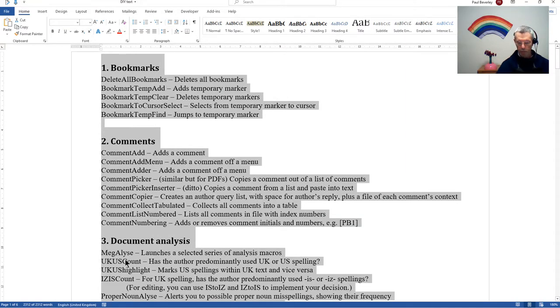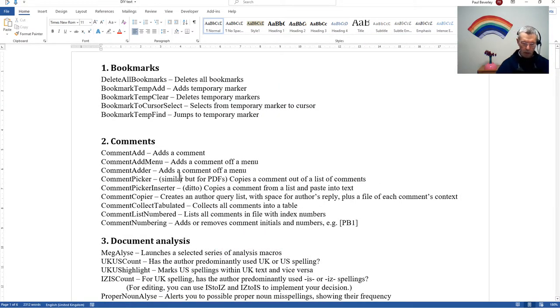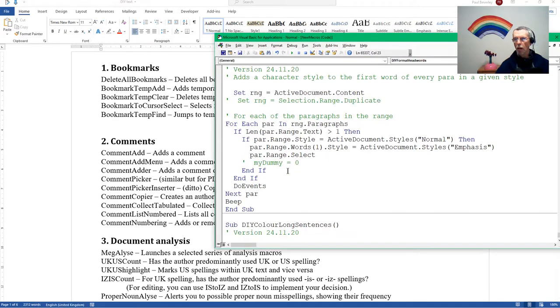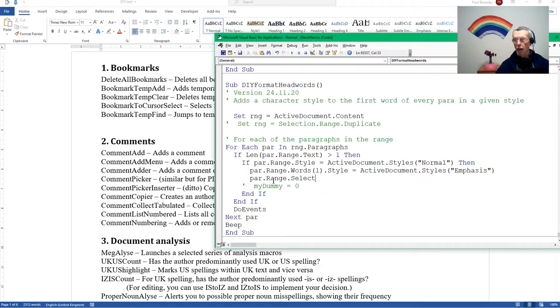If I get rid of those, just so that I can show it to you again. So we want to get that right. What I can add in, which the one on the titles file didn't have, is par.range.select. In other words, each time it finds a match, in other words, a paragraph in the Normal style, it will select that paragraph. It will display it on the screen, and as I go off the bottom of the screen, it will scroll it up.